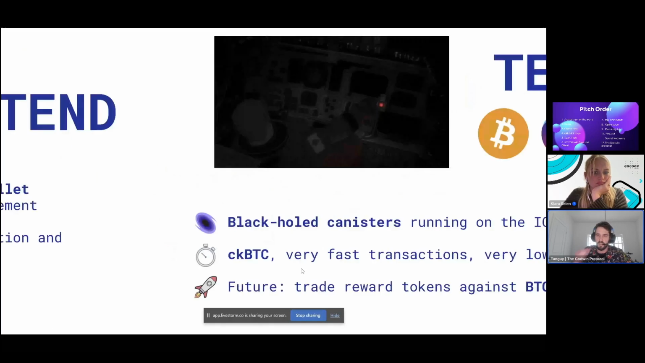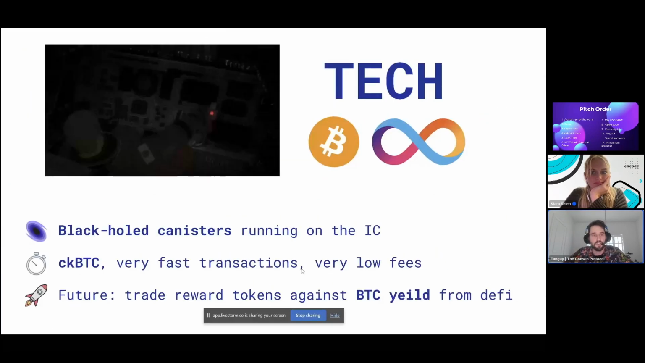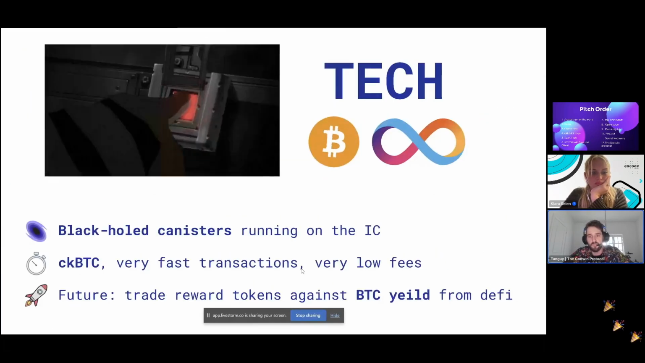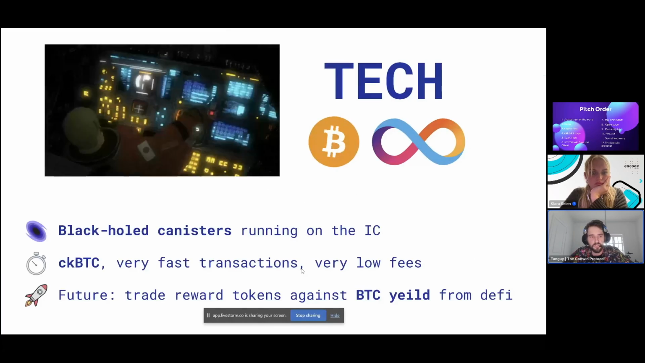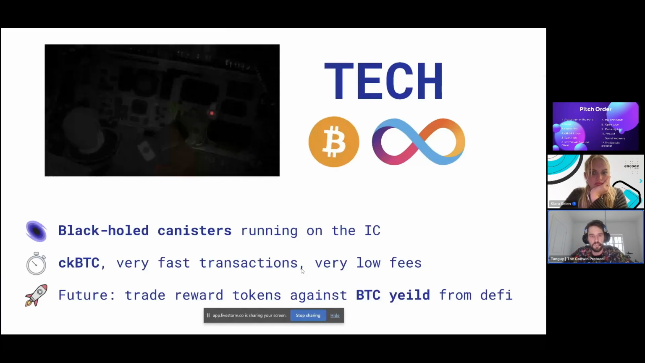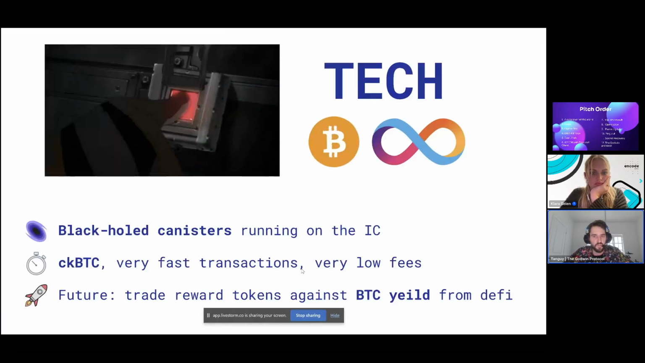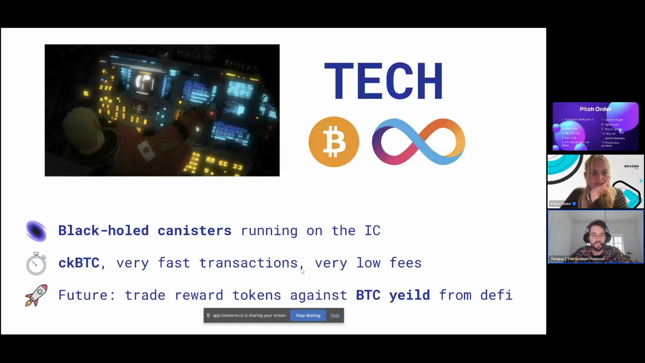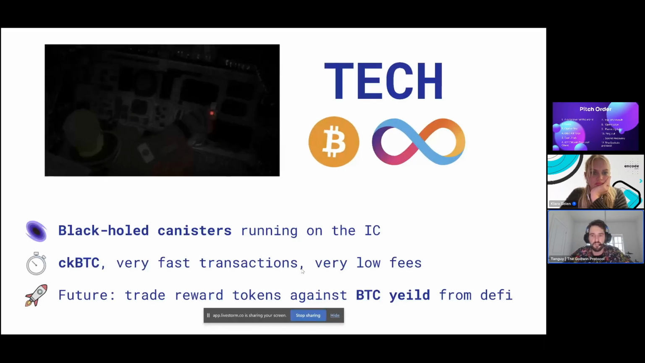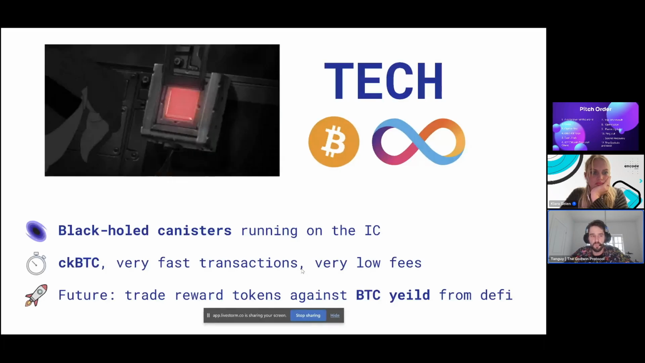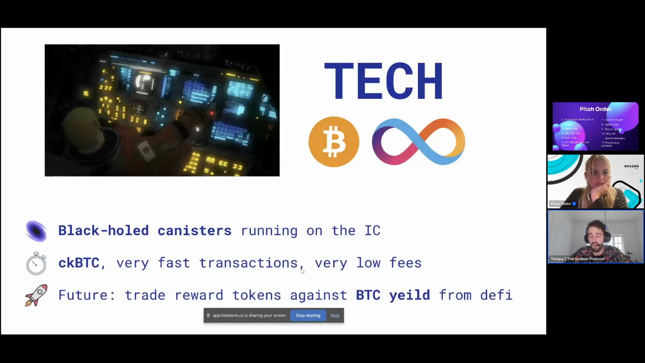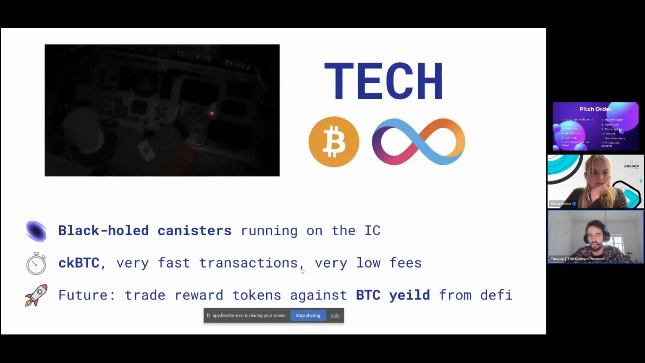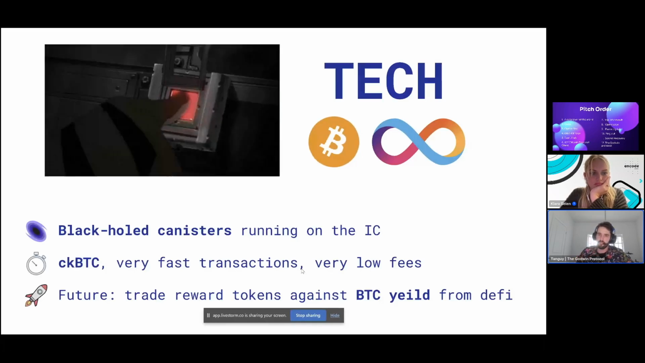And tech-wise, it's going to use a blackhole canister running on the IC for full trust. We use ckBTC for very fast transactions and very low fees. In the future, we plan to get a BTC yield from DeFi, from the extra token you get as a reward, because the ckBTC are locked anyway. So you could imagine you can get a yield from that. So that's it.